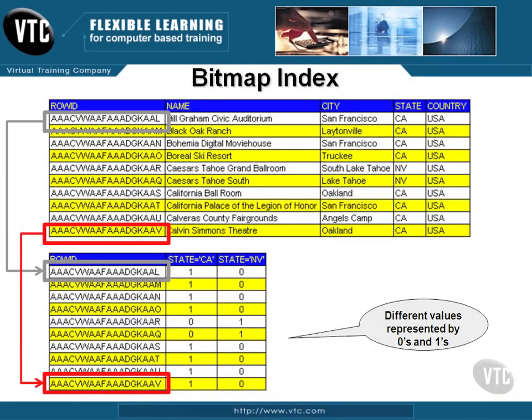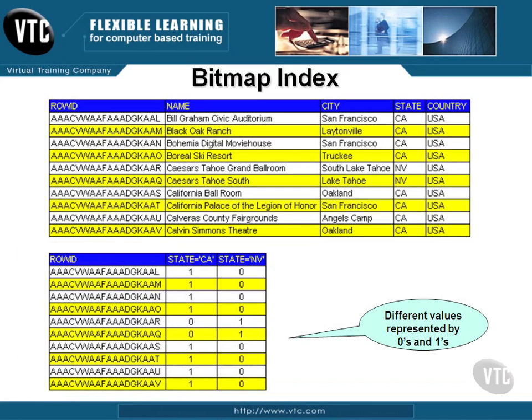Bitmap indexes. Bitmap indexes are generated using ones and zeros. If you look carefully at the bottom diagram, you can see that the state equals California is switched on with a 1 or switched off with a 0. If you look at the first 4 rows in the bottom part of the diagram, you'll see 4 ones. You look at the first 4 rows in the top part of the diagram up here, and you'll see 4 states of California. So 4 ones, 4 California.